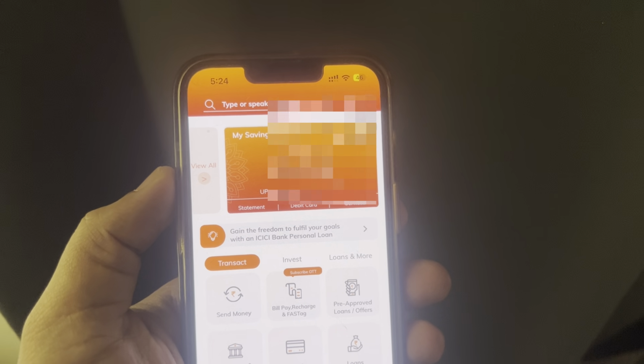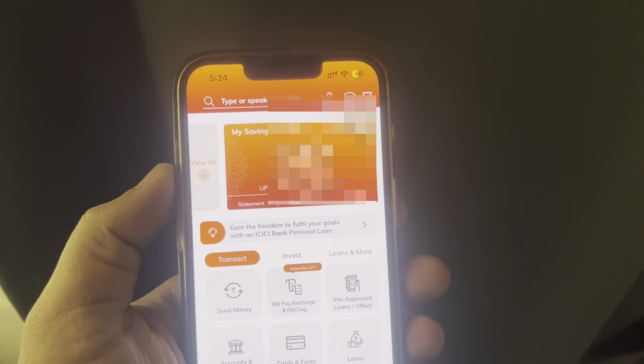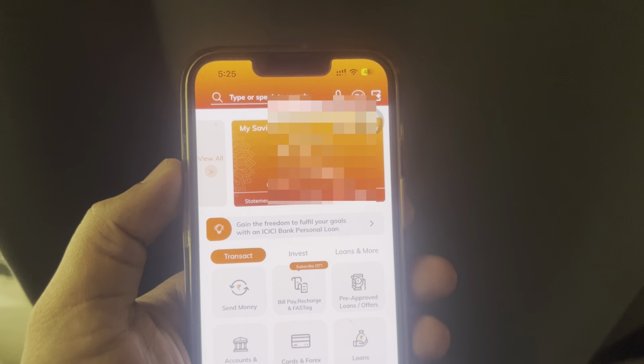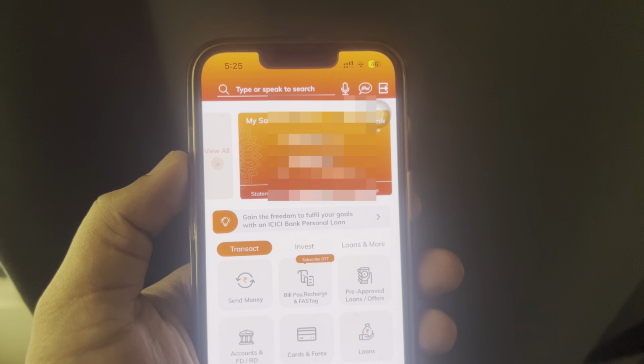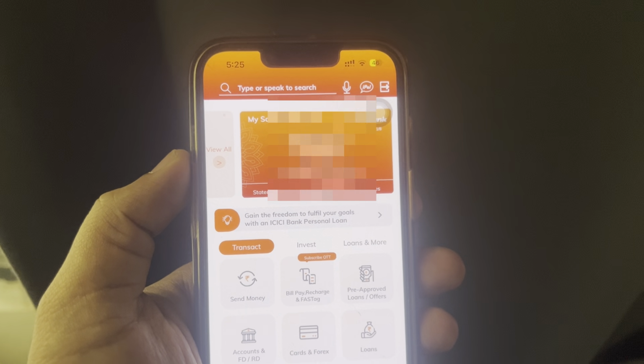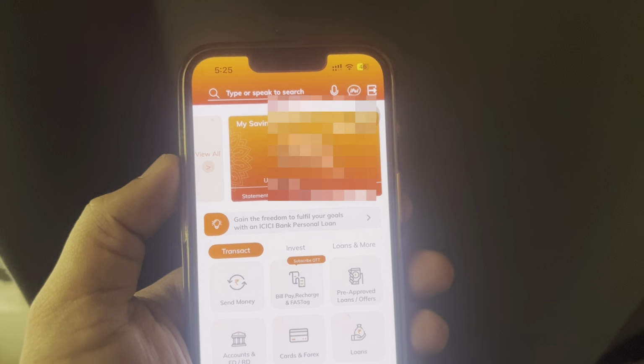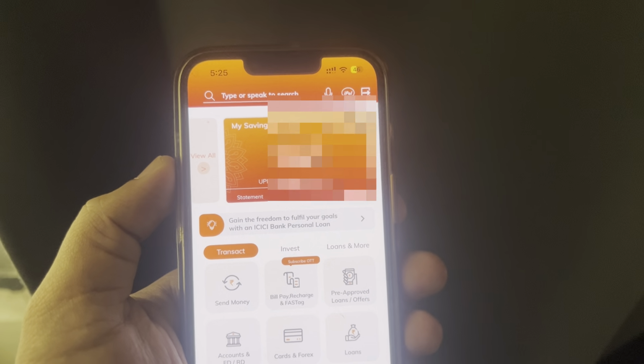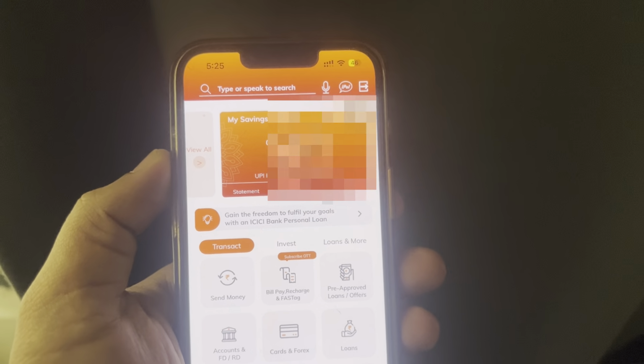So in today's video, let's see how to cancel mandates or autopay using your iMobile app. This is specifically for ICICI users. So if you have created mandates or autopay using internet banking or debit card, let's see how to cancel that. That's what we'll be seeing in today's video.